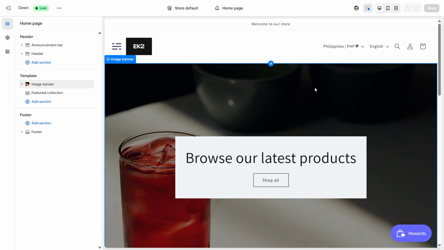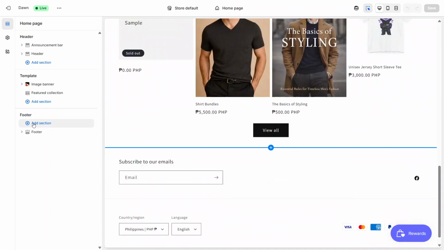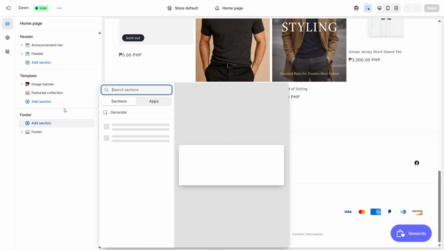Inside the theme editor, look at the left panel where all your sections are listed. Scroll down until you find the footer area. This is the main section that controls everything at the bottom of your site. Here, you can add additional sections to your footer. Click Add Section, and you'll see options like an email sign-up section or a custom liquid section, which is useful if you need to embed custom code from apps or services.